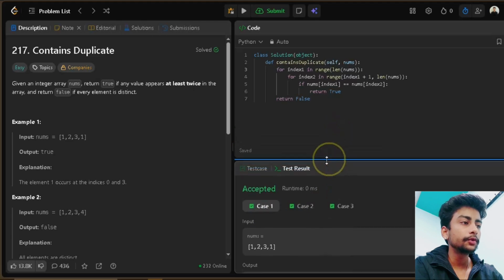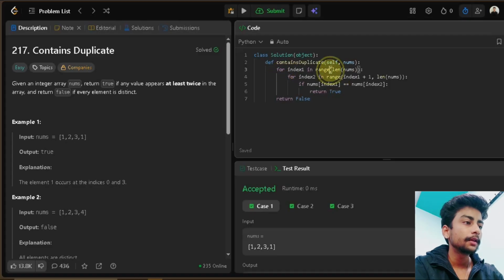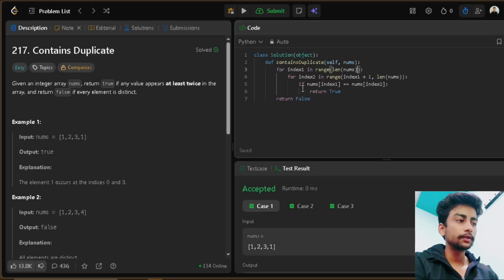I've done what? Used two loops here. The first loop ranges from 0 to length of nums. The second loop ranges from index 1 plus 1, because I don't want to use the same index again. So I've used from index 1 plus 1. And we checked for every pair, is there any common element, a duplicate, found in nums? If it is, then we will return true, and if there is no duplicate, then we will return false.